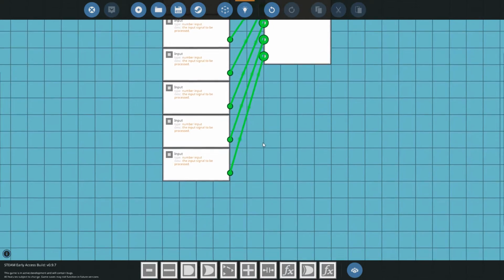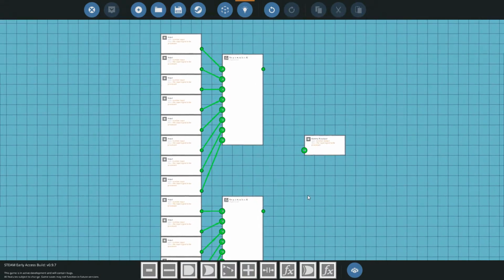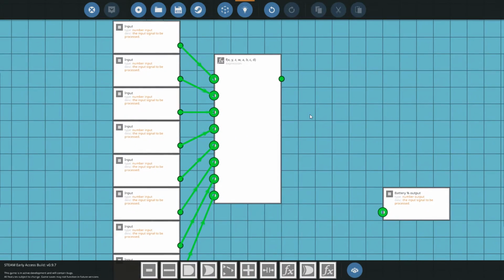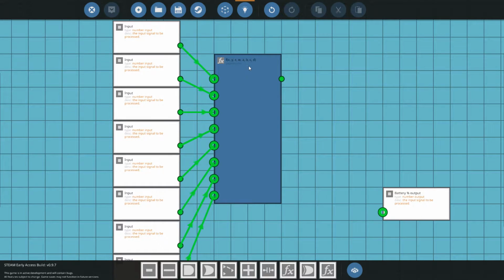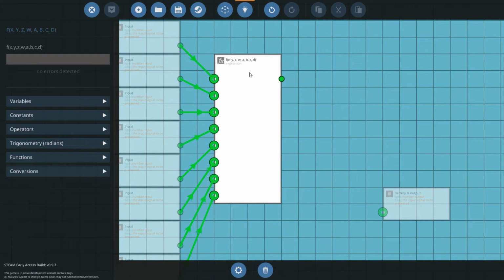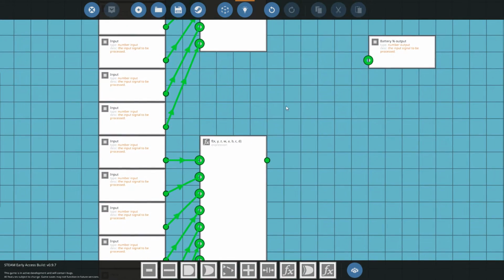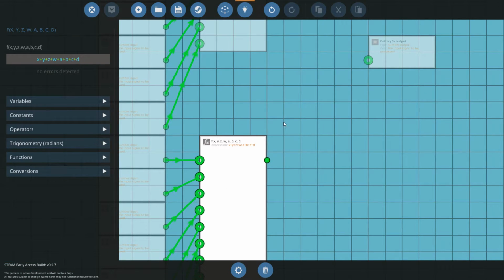And the last one. There. Now, what I have done is actually not much, because at the moment it goes to this function block, but the function block doesn't do anything. We need to tell the function block what it should be doing with all this stuff. So this should be x plus y plus z plus w plus a plus b plus c plus d. All of that. You can copy this, and you can go to the other one, and you can paste it.